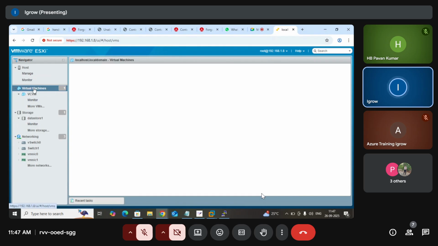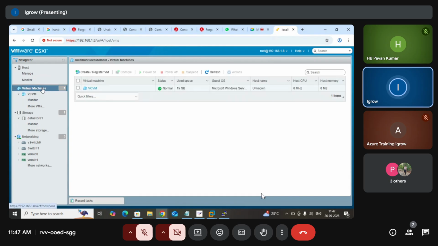Then come to the Virtual Machines tab. In the Virtual Machines tab, we can create and register virtual machines. Once any VM has been installed, these options will pop up. As of now, these options are grayed out, right? If I click refresh, nothing is happening. Yesterday I created one sample VM for practice purposes, just to verify whether the datastore is working or not. It's working fine.